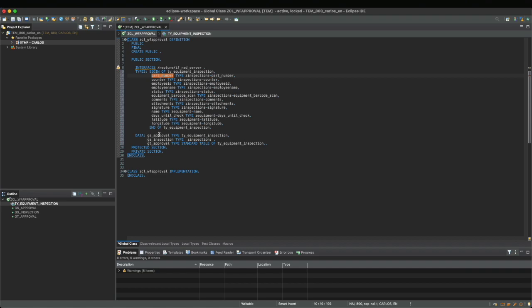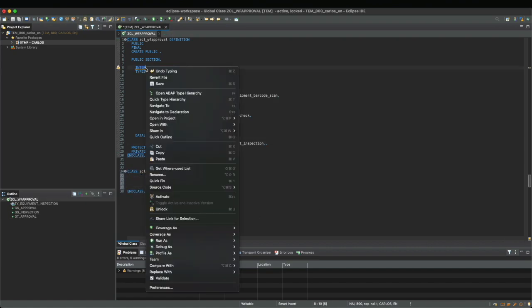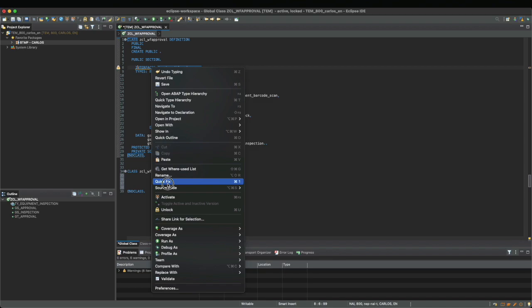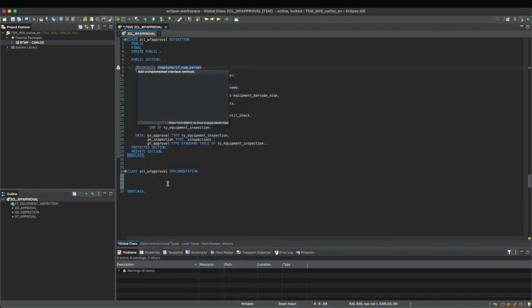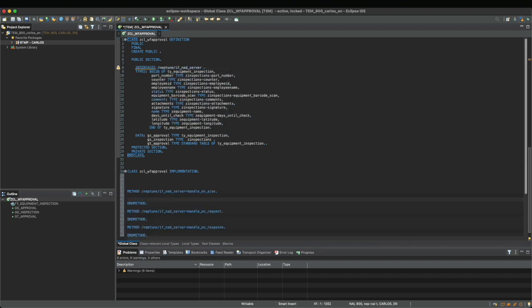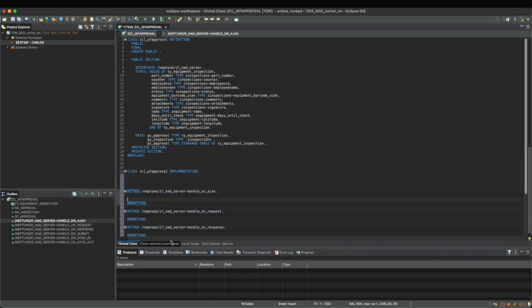On the type, we have assigned all the fields that we need in order to show the proper information on the application. Now we need to create the methods from the interface, and we can do this by using the option Quick Fix. So let's choose the Quick Fix. Now let's press Ctrl+Shift+1, and all the methods are created automatically. Now let's start by coding the ABAP.